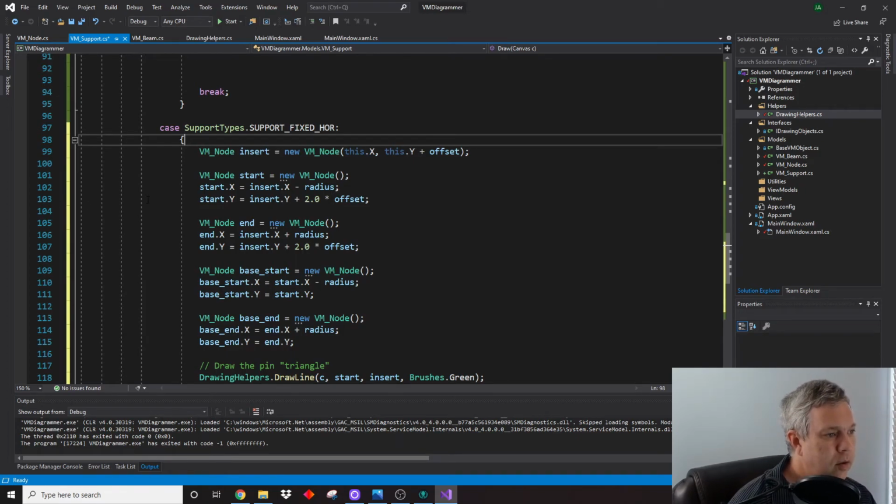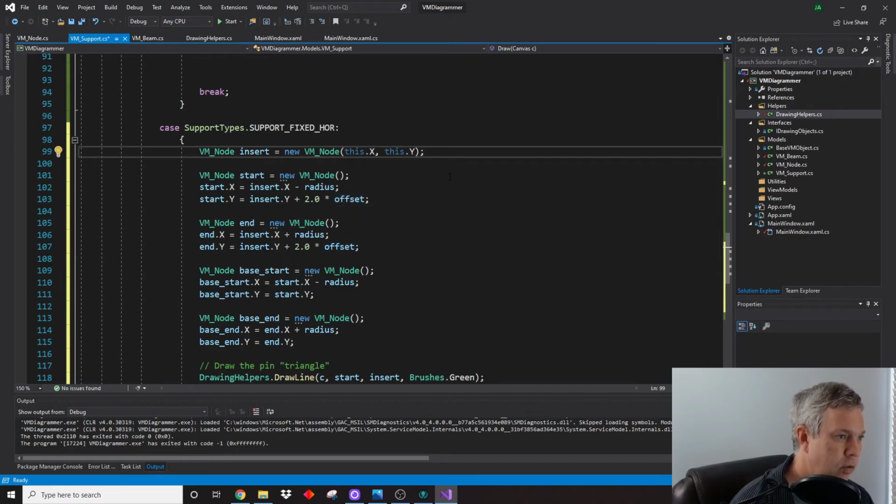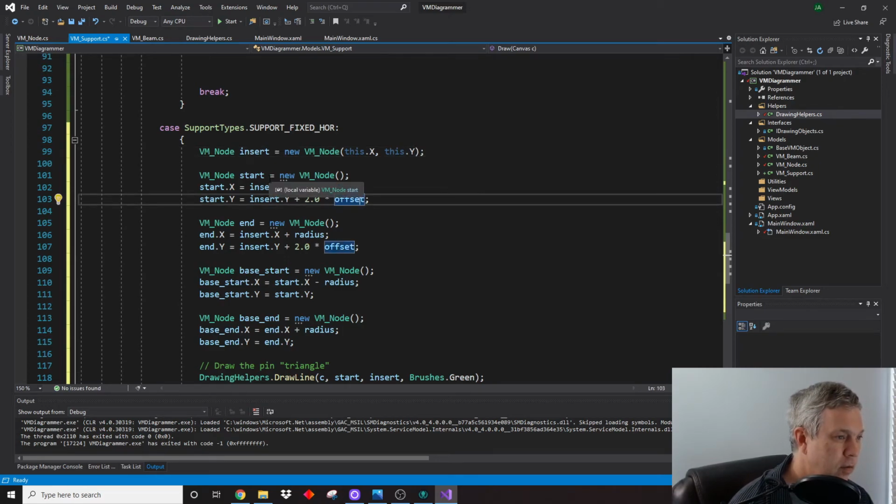All right, so I don't need all the points that we needed. So my offset on this, my insert point, will just be the point. The start will be insert X, minus the radius, that still works.